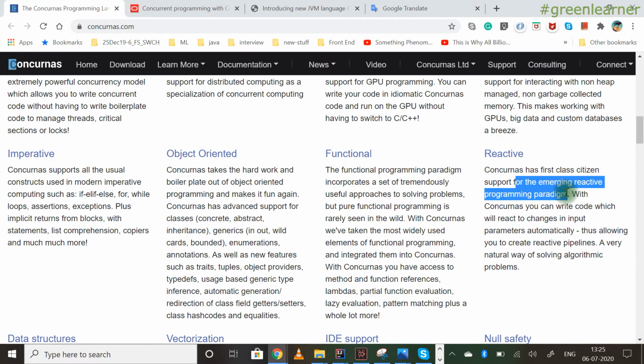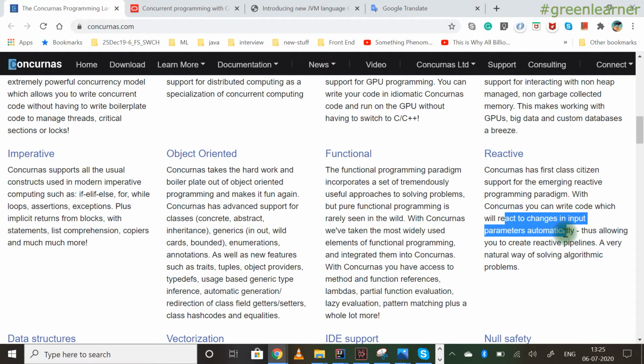These are a few things that other programming languages, if I talk about Java, are trying to integrate, like functional programming and reactive, and any new programming language that is coming into the picture is giving these as first class citizens, natively built in. So that's interesting to see, right? With Concurnas, you can write code which will react to changes in input parameters automatically, thus allowing you to create reactive pipelines in very few lines of code, right?